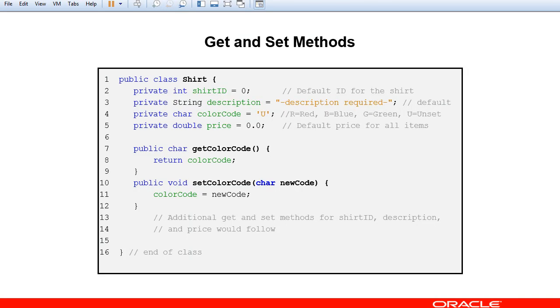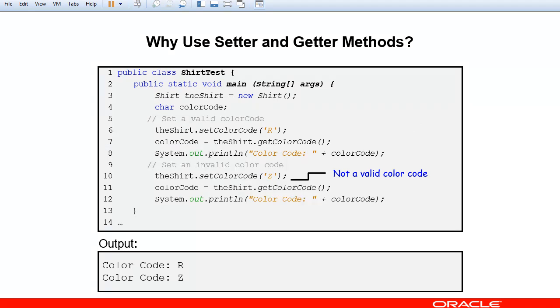of the color code. Although the code for the shirt class is syntactically correct, the setColorCode method doesn't contain any logic to ensure that the correct values are set. On line 6, setColorCode is used to create a valid color code, R for red. But on line 10, an invalid value, Z, is used on the shirt object.